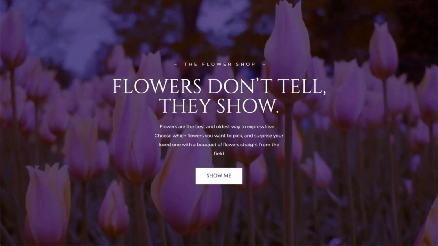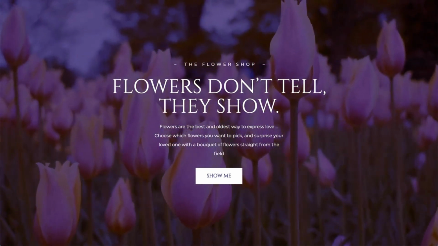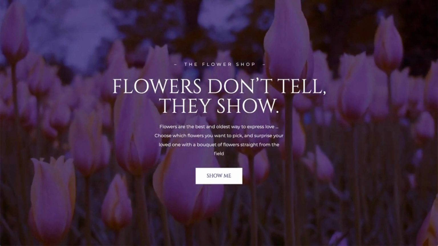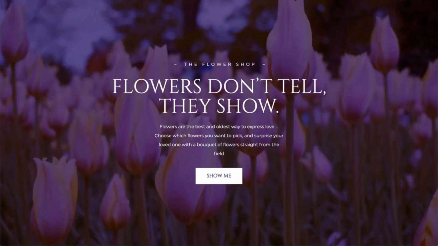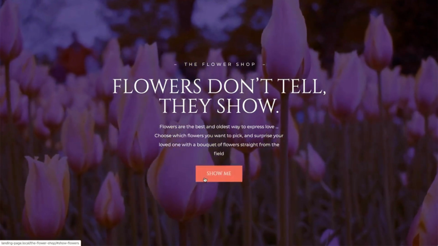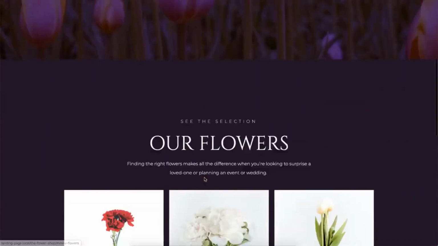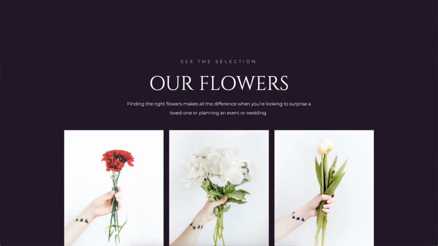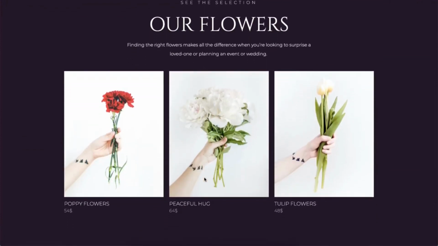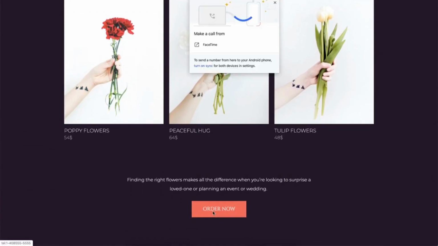The visitor will see the hero section first, so here we need to grab their attention from the get-go. There's a video running in the background and a bold title presenting the product. The button is a clear call to action that is set to scroll down to the second section when visitors click on it. Here they see a selection of flowers with prices and can directly call the flower shop to inquire and place an order by clicking on the button.